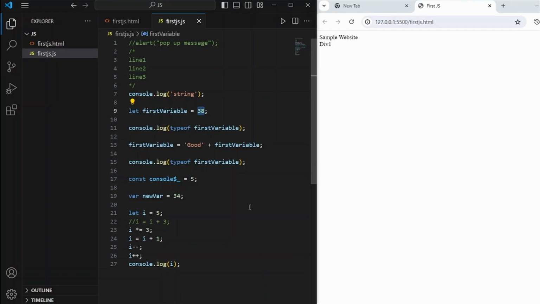So till now we have learned three types of values: string, integer or number, and floating point number. Now there is another type of values, those are called Boolean values. So let's study that.